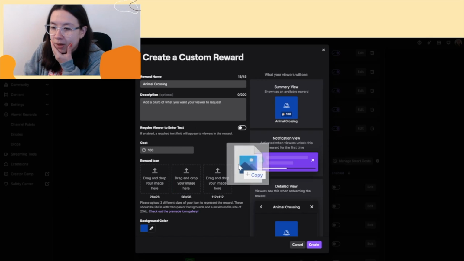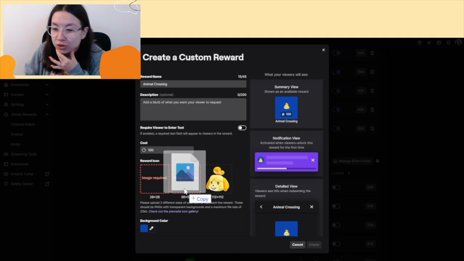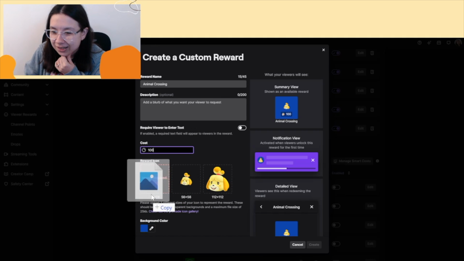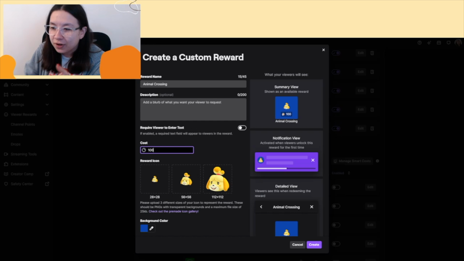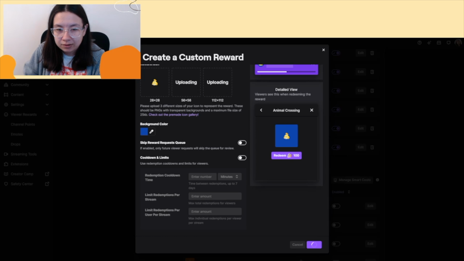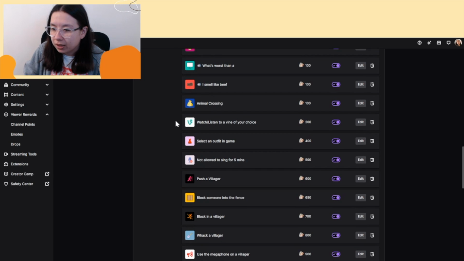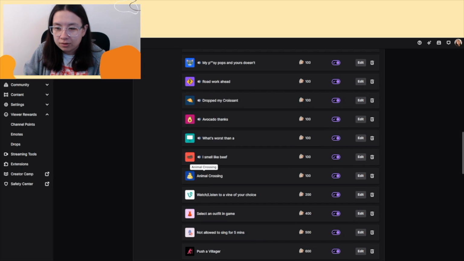I've just got this public works project, a picture of Isabel that I've used for a different channel point redemption, but it's fine for sort of educational purposes. I will reutilize them. Fine with the blue background, I'm happy with that. And then you want to click on create. So now it's created the channel point. If I scroll back up, it's come up as Animal Crossing. This is the one that I want.